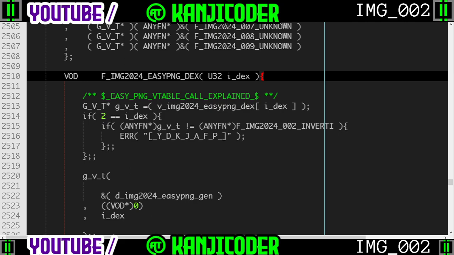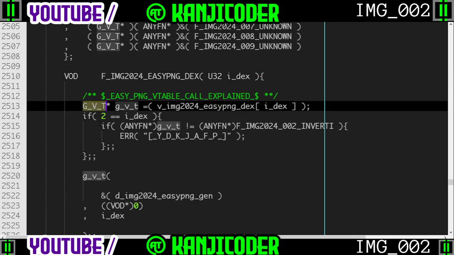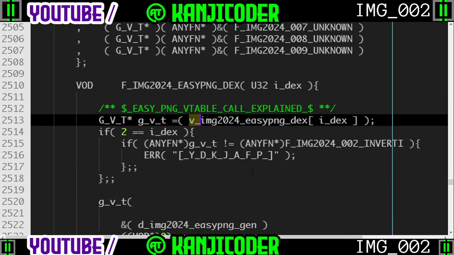Okay, so what do we have here? We have another macro here, and it's called GVT. So GVT pointer equals GVT variable, and we're getting this GVT variable from a vtable. Why do I know it's a vtable? Because v underscore stands for vtable. What is a vtable? A vtable is just a fancy, pretentious way to say it's a lookup table of functions.